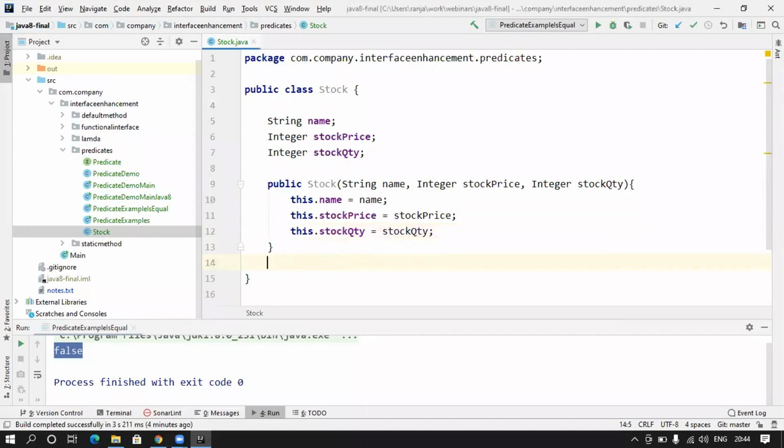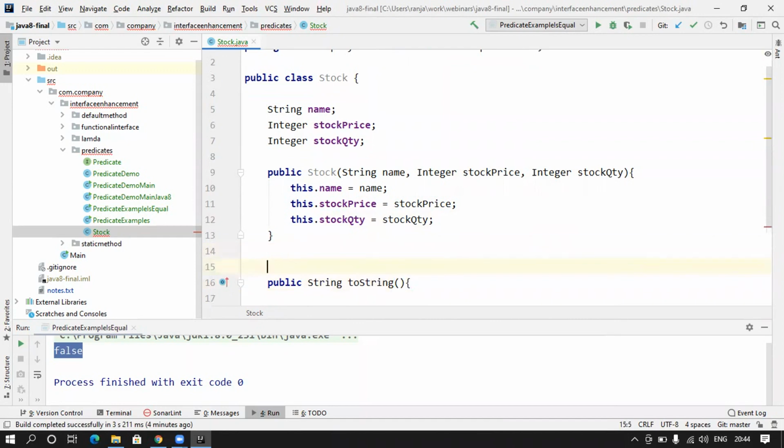So let's override the toString and equals methods here. So I will say public String toString, and I will just use the direct override.